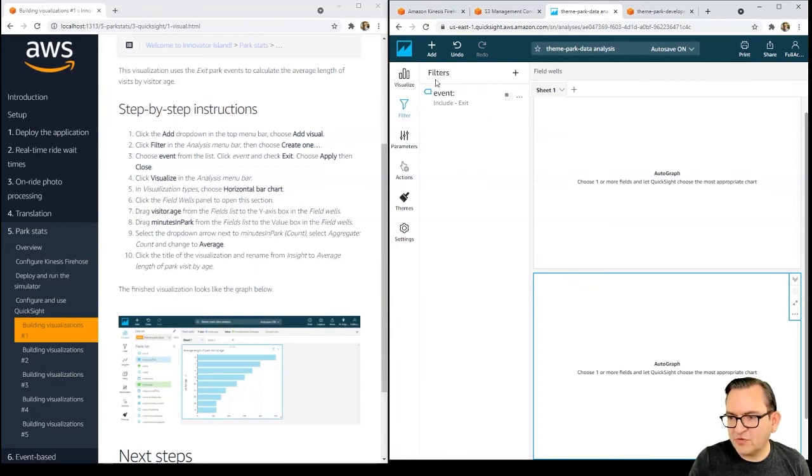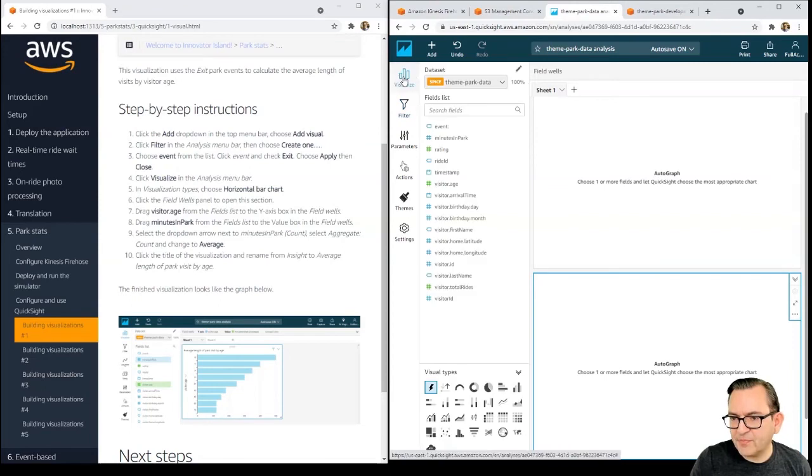So you'll see now we've got one filter on event. On step 4, I'll choose visualize from this menu bar. And in the visualization types, which are at the bottom, in step 5, I'm choosing the horizontal bar chart. That's that one just there.